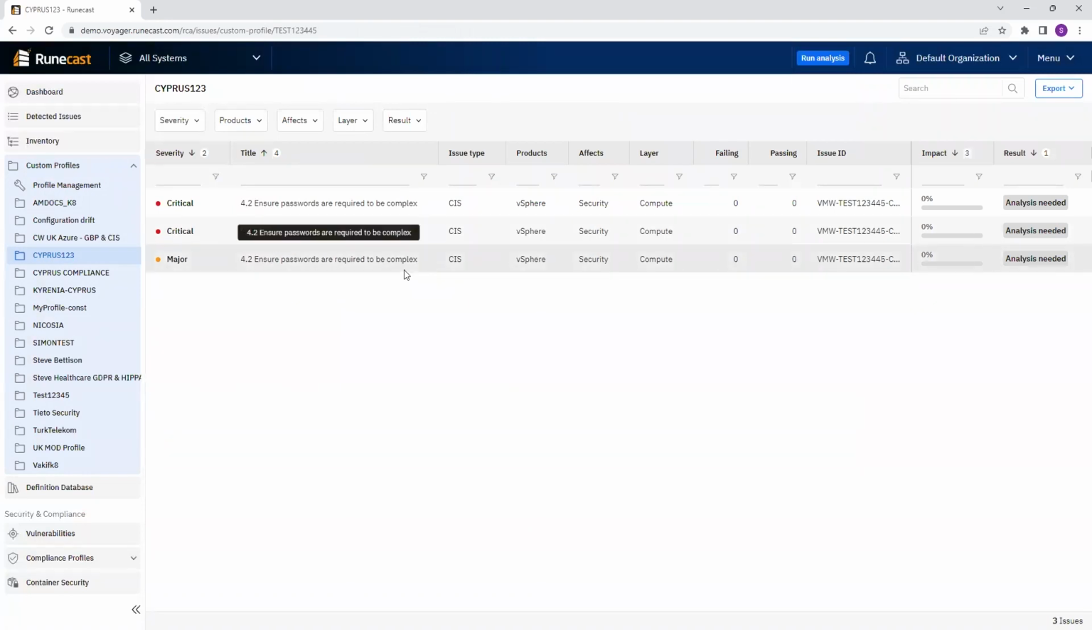And this means that we can actually build up our own frameworks and ensure that anything internal that we need to keep an eye on, we can build up here. And then obviously if I need ISO or other various security standards, we have that built into Runecast. So then I can use that in combination to stay right on top of everything.